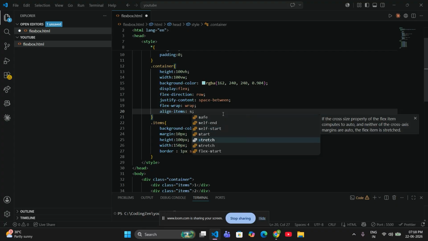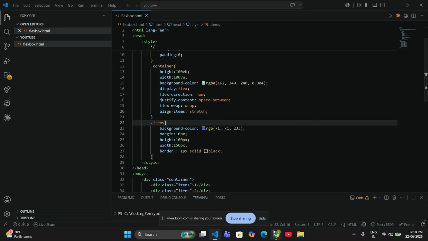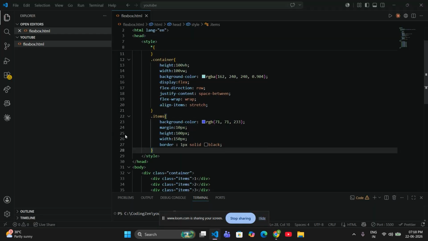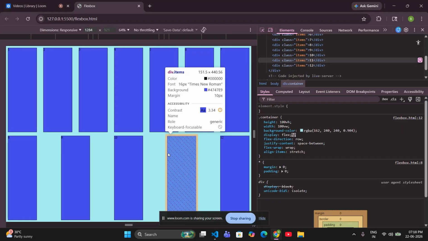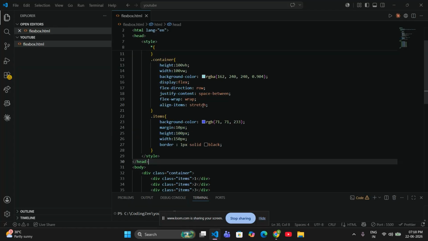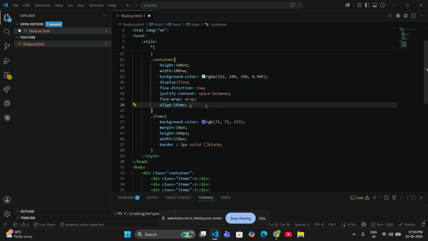Stretch means now the divs are stretched. If we don't give height to them, let's comment this height. Now we can see all the items are stretched along the vertical axis, or along the cross axis, because of align items stretch. They are containing the whole height available to them. Okay.